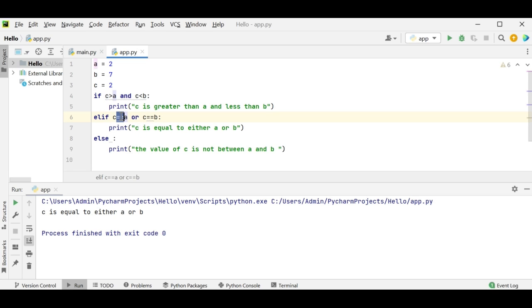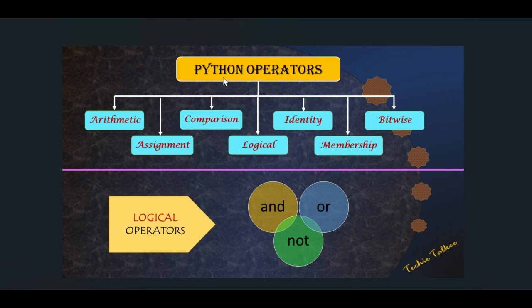If my first condition returns false, the OR will check the second condition, and if that is true, again it will go to the same block. If both the conditions return false, only then it will go to the else part. Next, I'll explain the not operator.